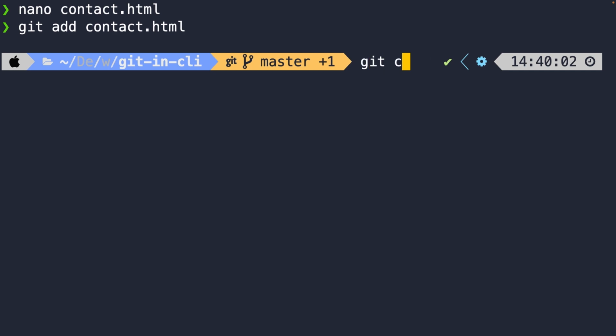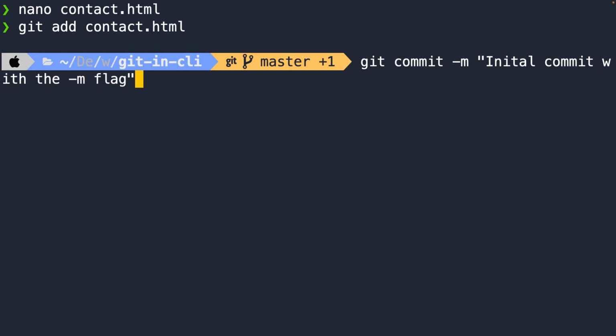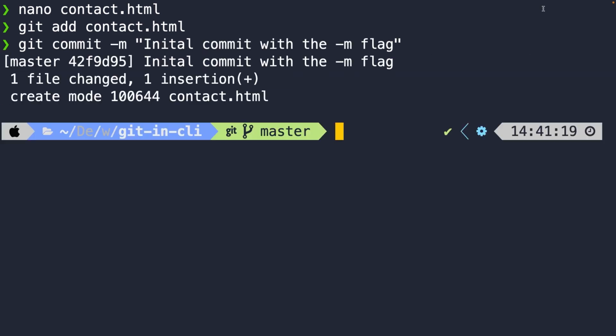Now let's perform git commit one more time, but don't hit enter right here, because we have the option to add a commit message right inside of our command. That can be done by adding the -m option of message. Then we have to add our message in either a set of single quotes or double quotes. I usually prefer to work with double quotes, so let's go with that. And right here, let's say initial commit with the -m flag. Let's hit enter. One file has been changed.